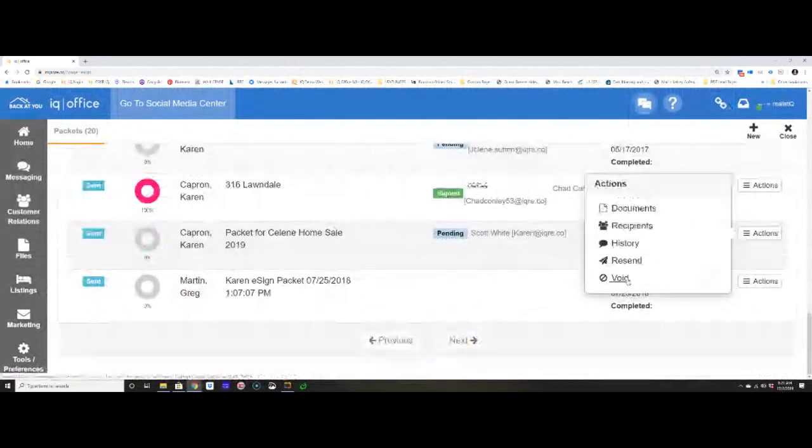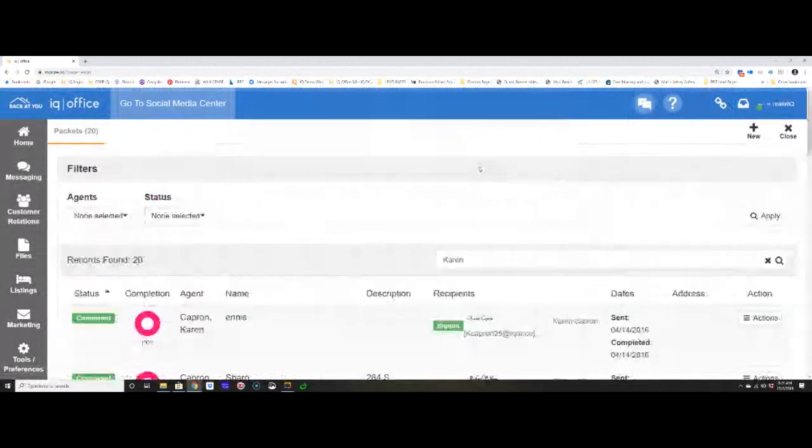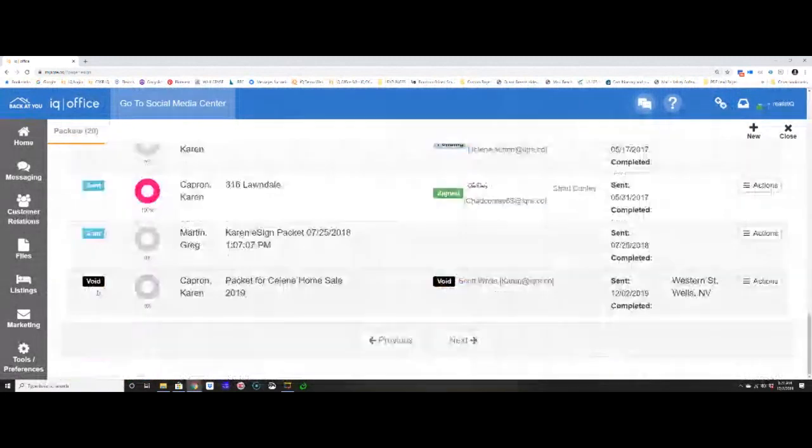The other thing you can do is you can void it. Ooh, I made a mistake. I need to void that out. You can void that packet. It will be voided and it will show a status of void.